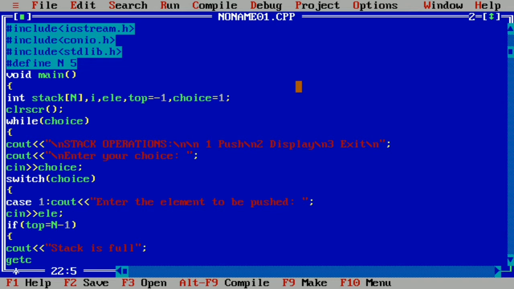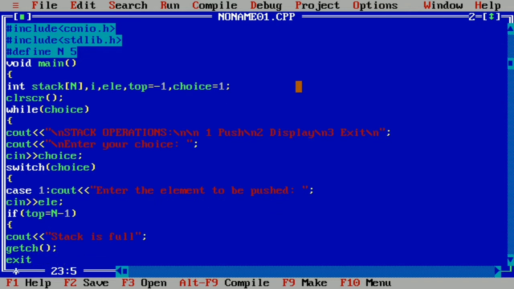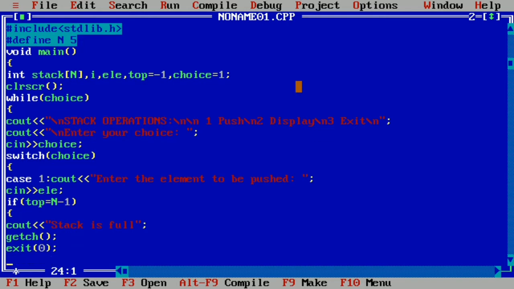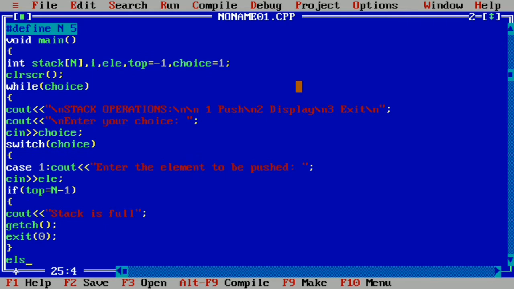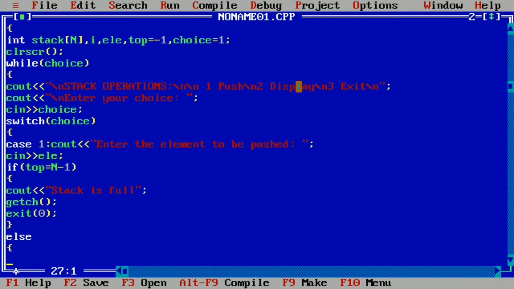Now we'll write getch, it should take at least one character, and then it has to exit. So this particular function is present in stdlib.h header file. So next put semicolon, then curly closing brace, and we are going to write else part, and in else part we are going to write statements such as cout in a double quotation mark.